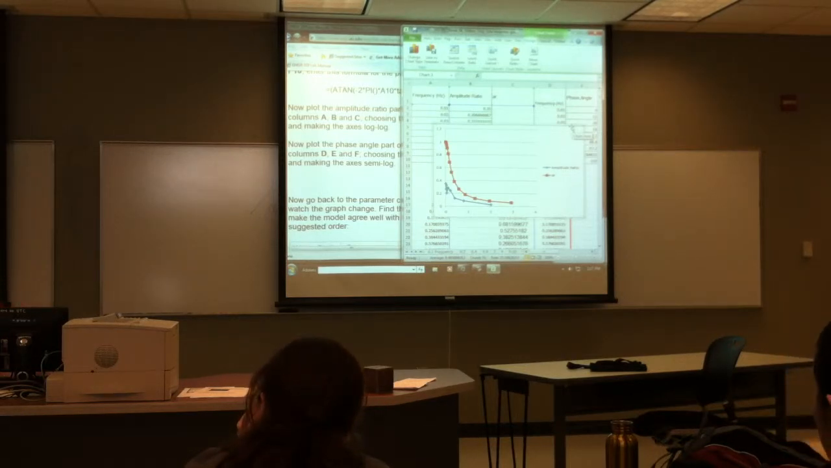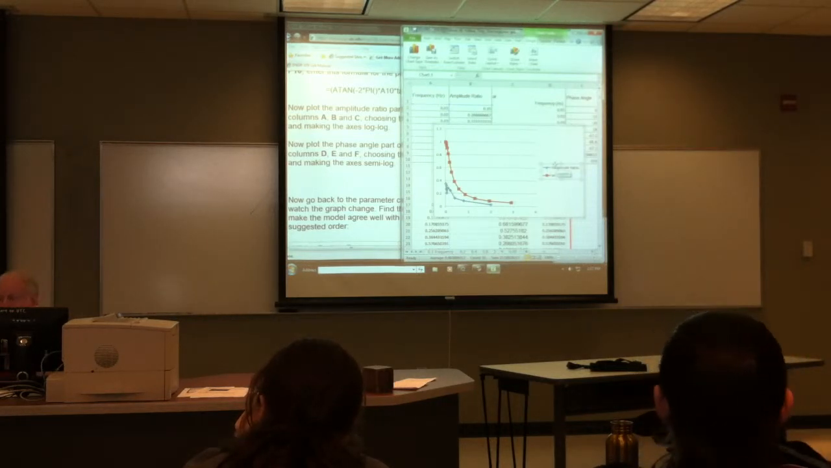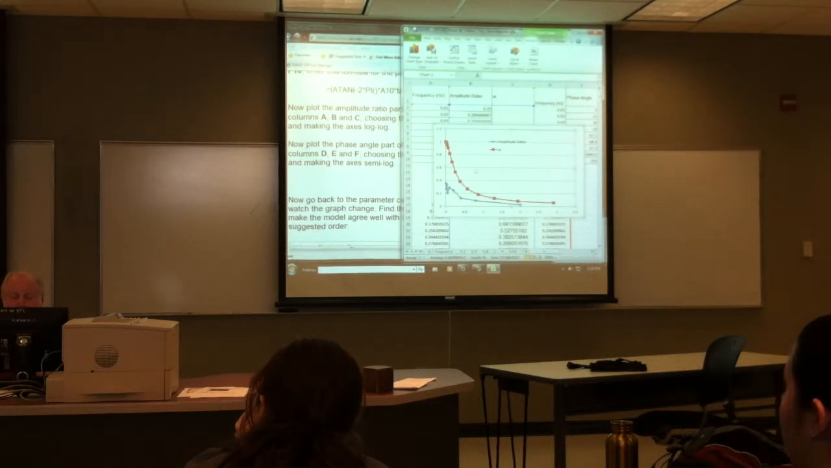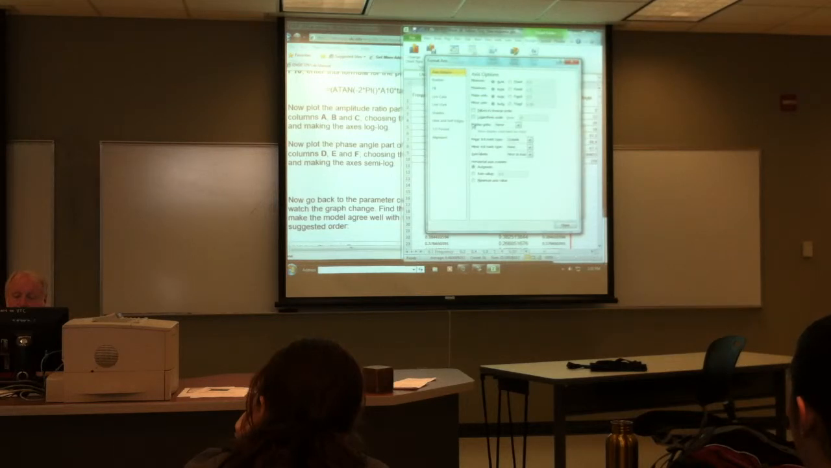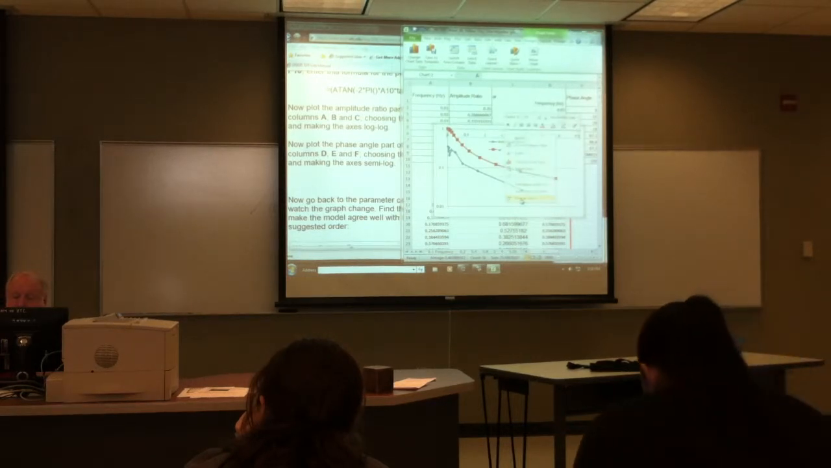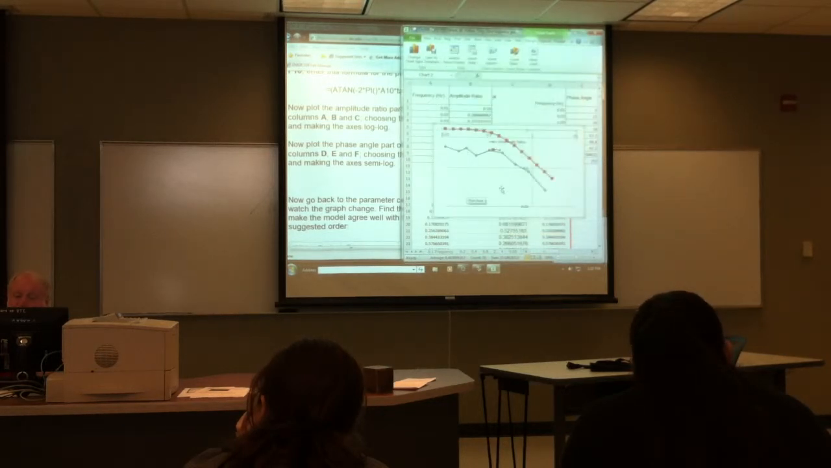Unfortunately, what's wrong with that graph? They don't match up. It's not log log. So I need to make it log log. So go over here, format axis, logarithmic, and go up here, format axis, logarithmic. And now I have a log log.